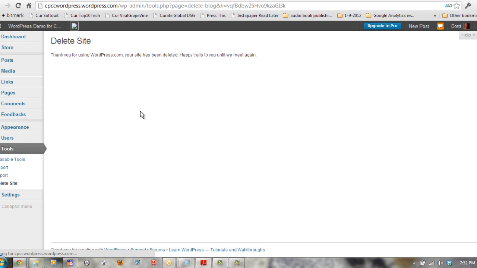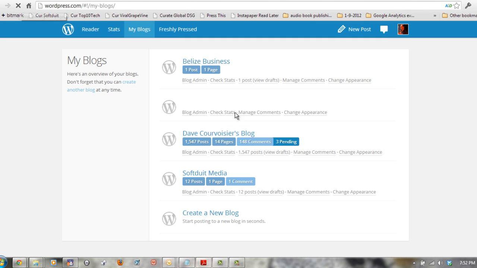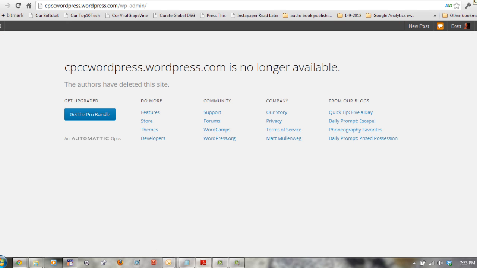You have to go to the verification email, open it up, click the link, and it takes you back to the site. At that point, you'll need to refresh. You might have to wait a minute or two, but ultimately it will delete your site permanently. And you can see here I'm refreshing the page on the site as well, and the site is now deleted forever.